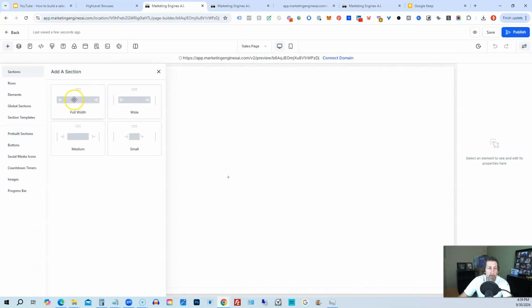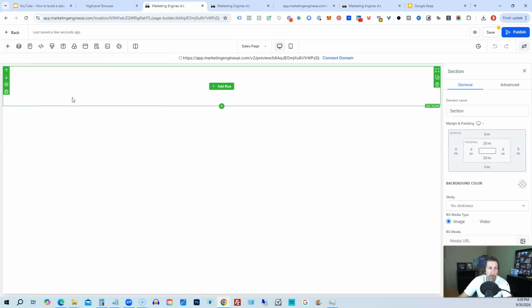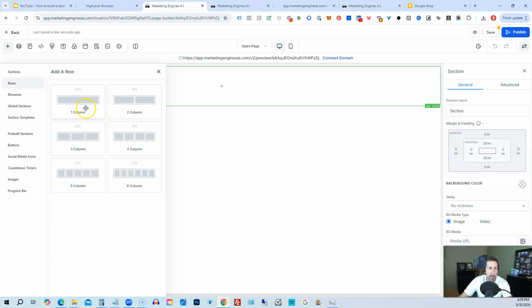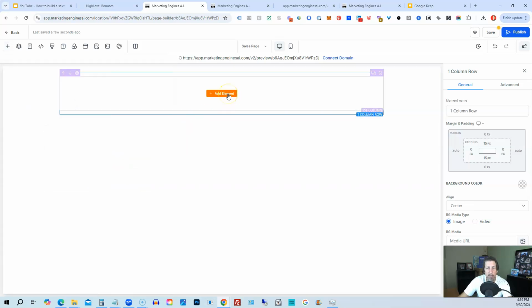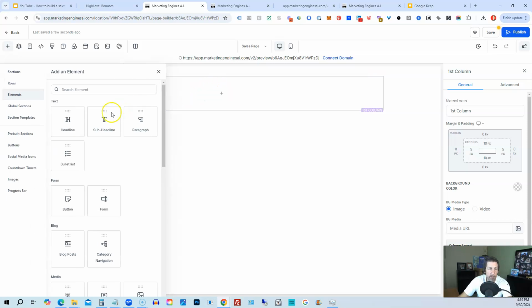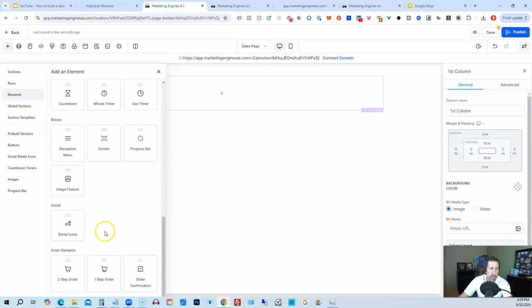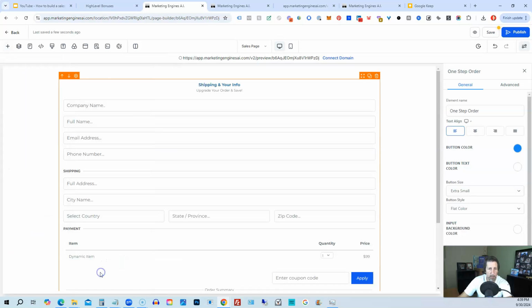And the first thing you need to do in order to do that is add a full width section or a section of some sort. I prefer full width. Then we need to add a row, and that can be one column all the way to 6 columns. We'll just start with one column. Then we need to add an element. So at the very least, on a sales page, if you want to use the funnel functionality, one-click upsells, etc., you're going to want to do either a one-step order form or a two-step order form. So I'll just pick one-step order form for now.